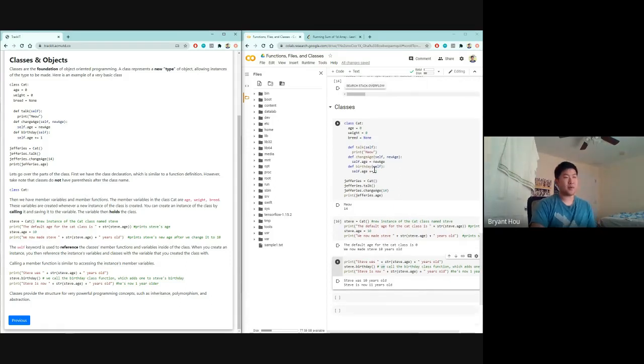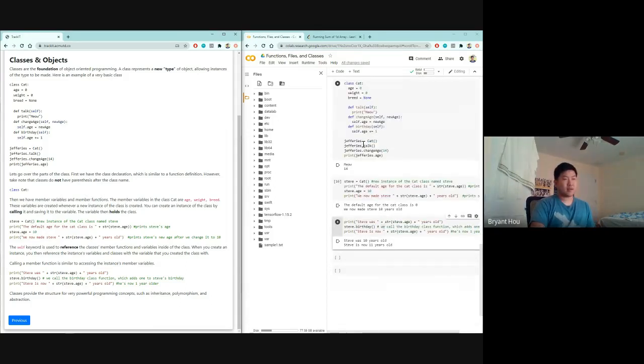Also, this is a very basic overview of classes, and they provide the structure for very powerful programming concepts such as inheritance, polymorphism, and abstraction. We won't go over those today because they can be very in-depth, but that's something that you will learn in an introductory computer science class.